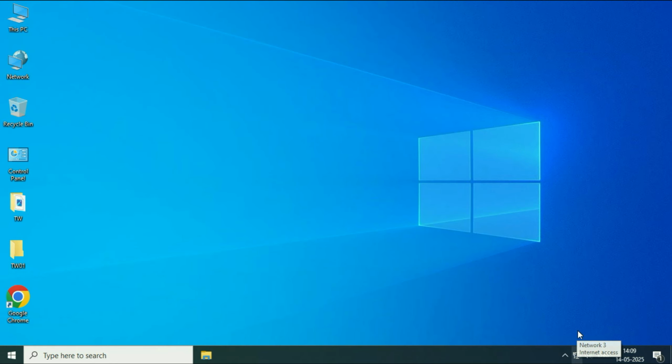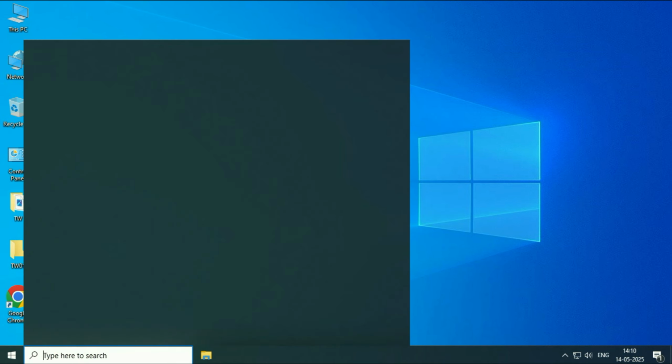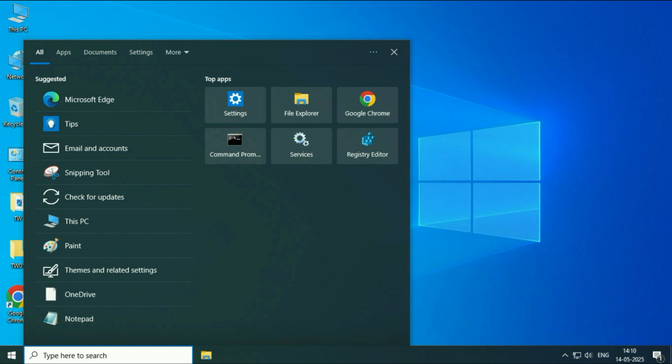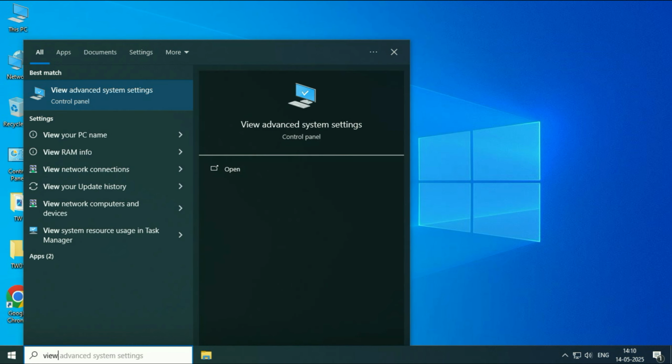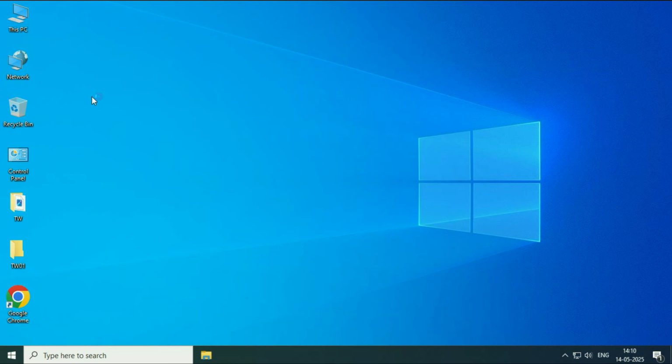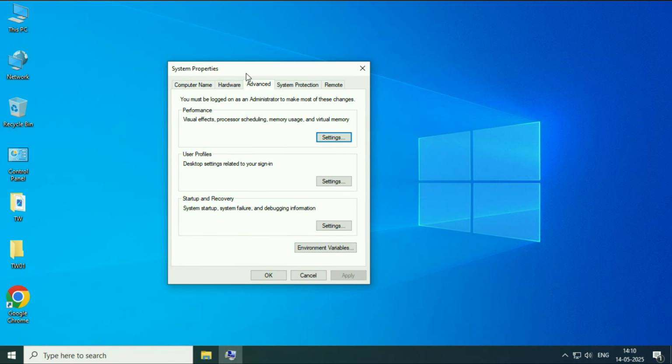Use an Ethernet cable for online gaming to reduce lag issues. If your PC or your laptop is working very slow, in that case, you can set your PC for the best performance. For this, click on this search box, and here you have to type view advanced system settings. You will get this result, view advanced system settings. Click on it. After that, click on this advanced tab.